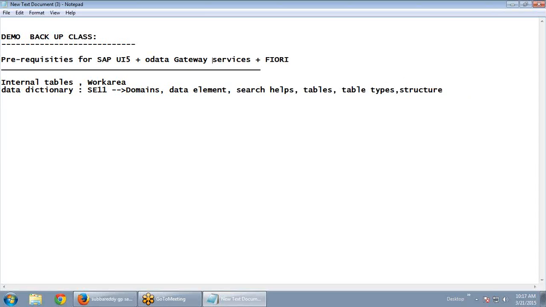And not only the data dictionary, you need to have some basic idea about how to make use of system variables like sy-uname, sy-dbcnt, sy-langu, and sy-index, and then sy-tabix, and something like sy-datum, sy-uname, and sy-uzeit, etc. So it's better to have knowledge of system variables of core ABAP.